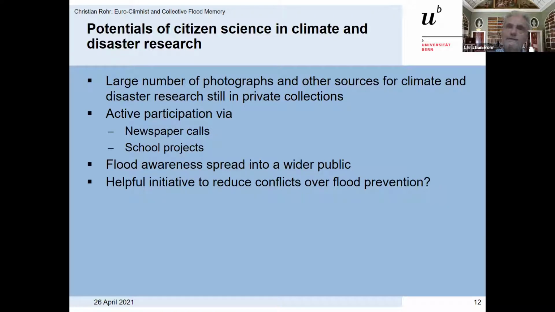And what we can ask is, is this a helpful initiative to reduce conflicts over flood prevention in the future? So also for politics, this might be a very important tool to show the flood risk and to raise flood awareness.